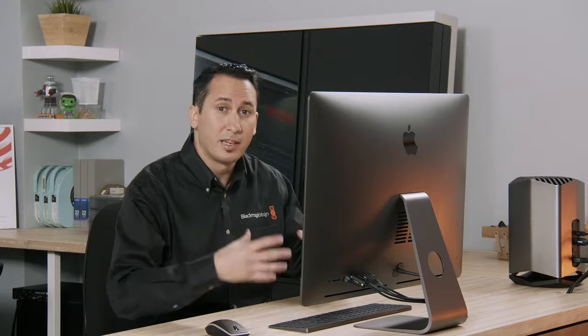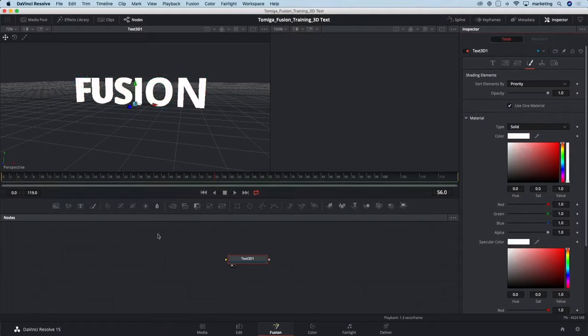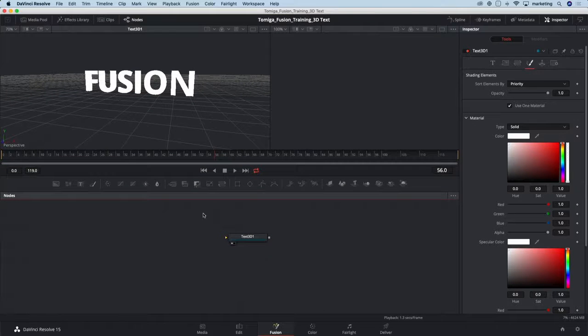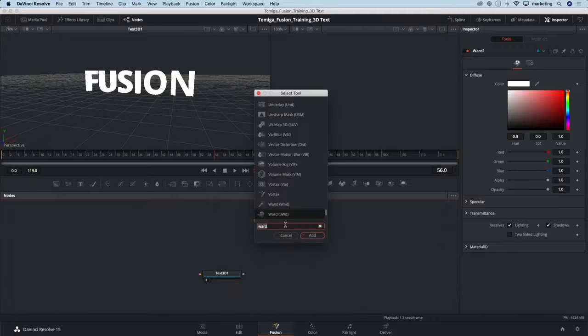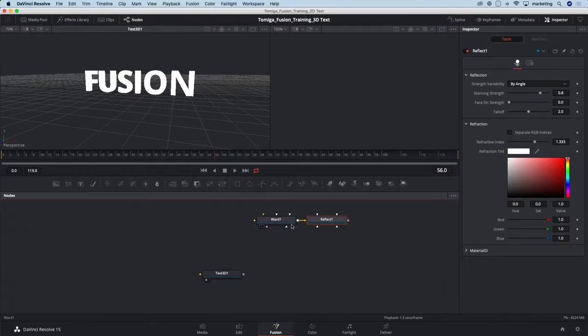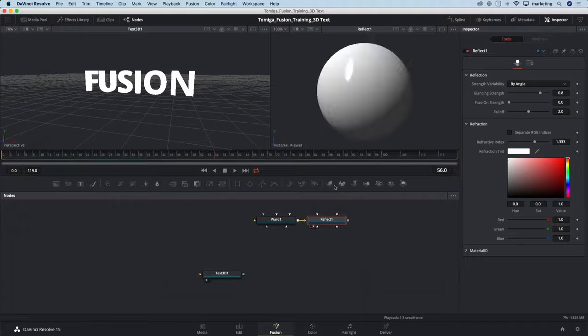And we want to be able to have a little more dimension. So I would like to create something that resembles a nice glass look and feel. So let's build our custom material. Let's start off with a Ward shader. Let me move this up here. I'm going to pipe that into a Reflect node. And let's view that in our viewer.